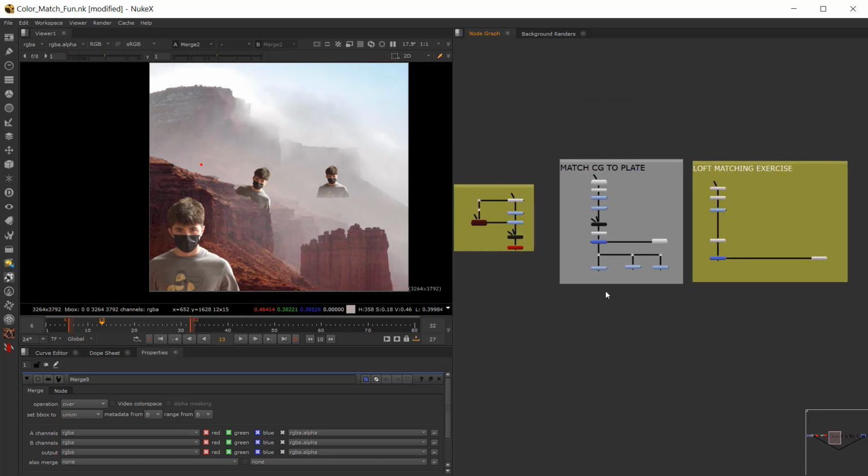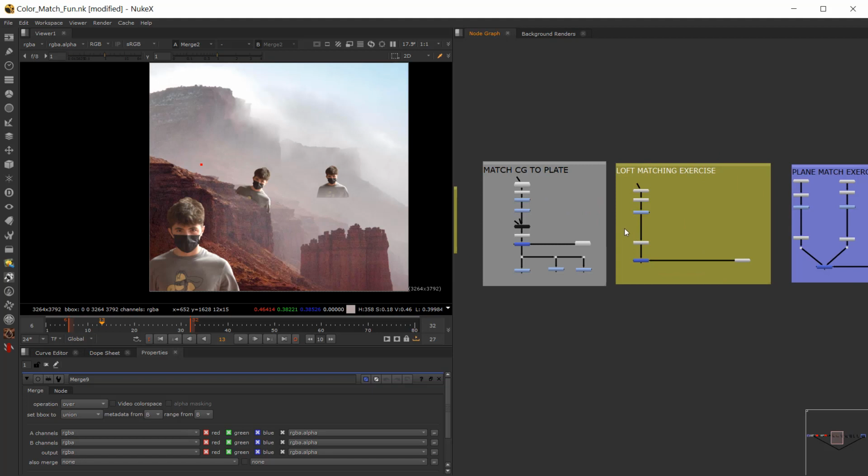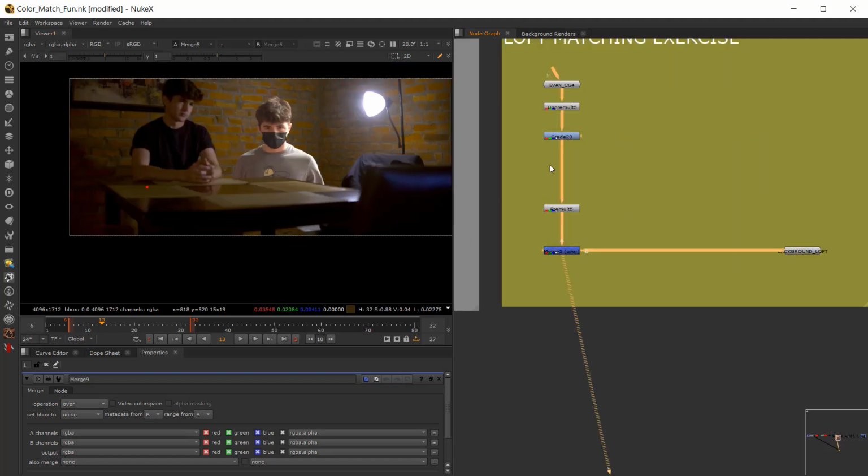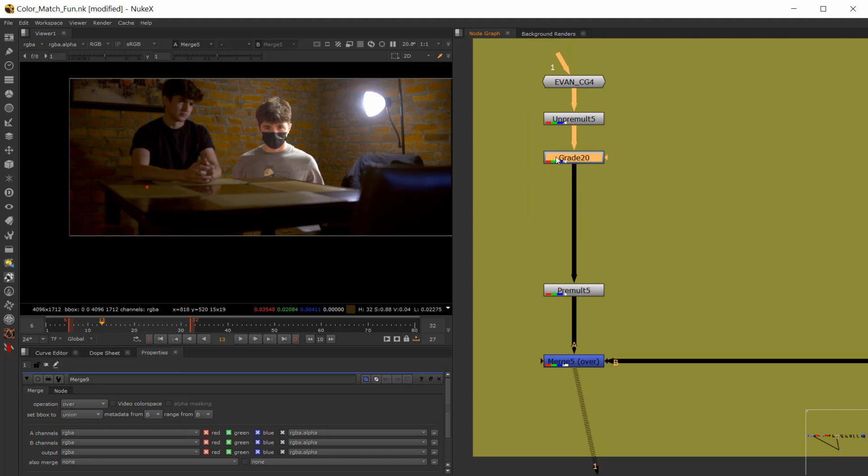So for instance, if I come in here, and let's go to the Loft machine. This is where we're getting a little bit more contrast here. So I can start with the grade node.